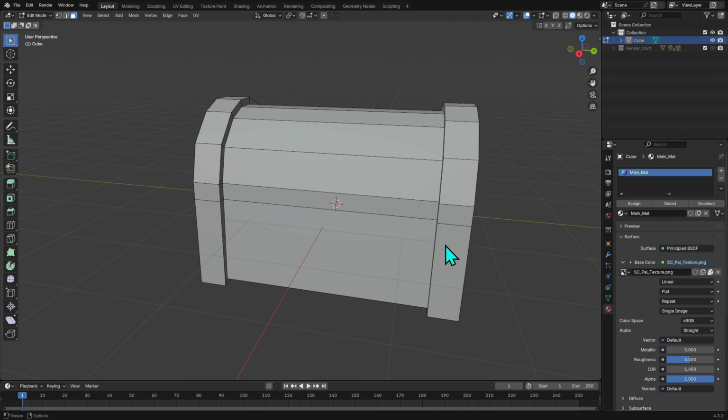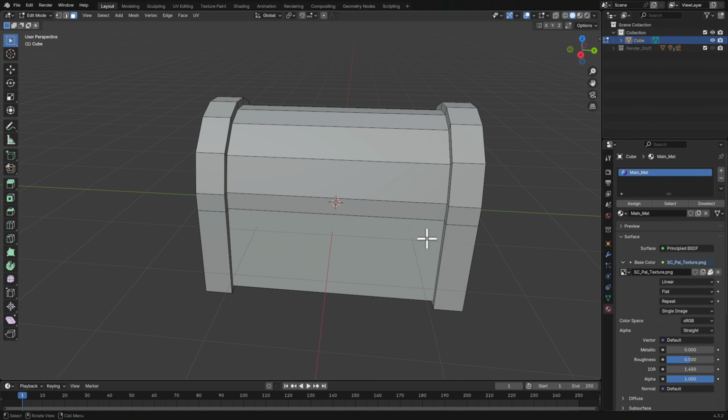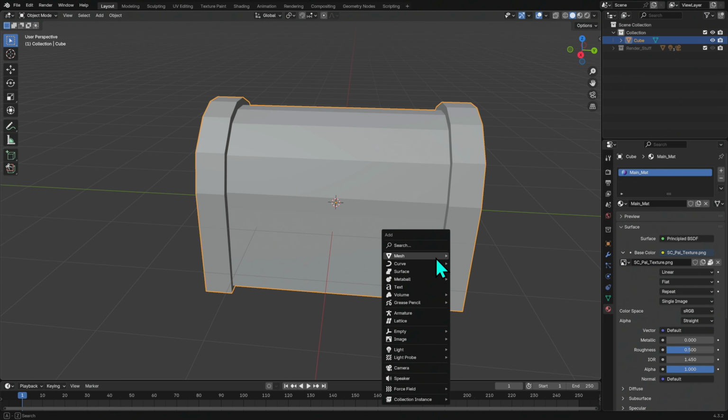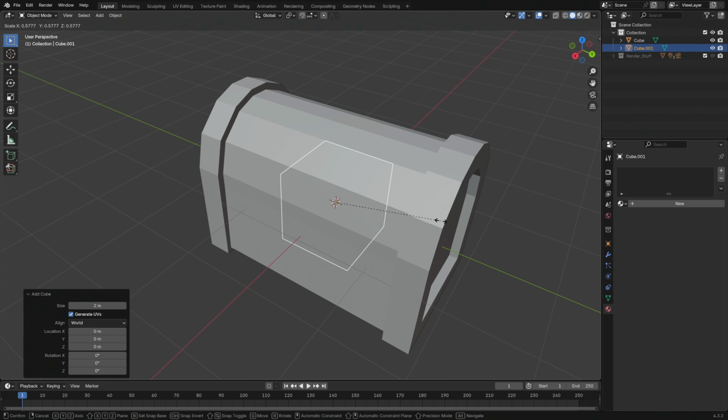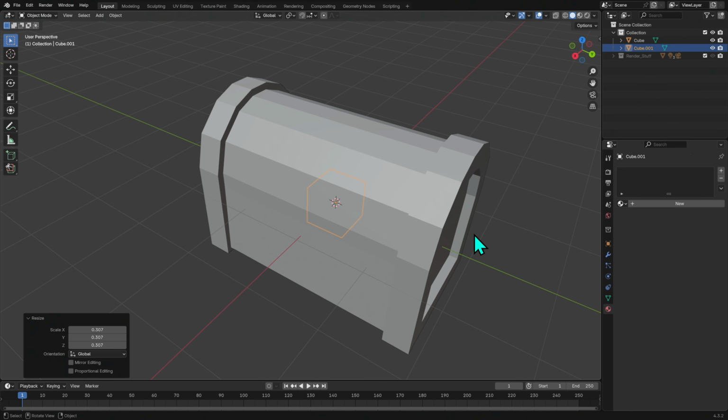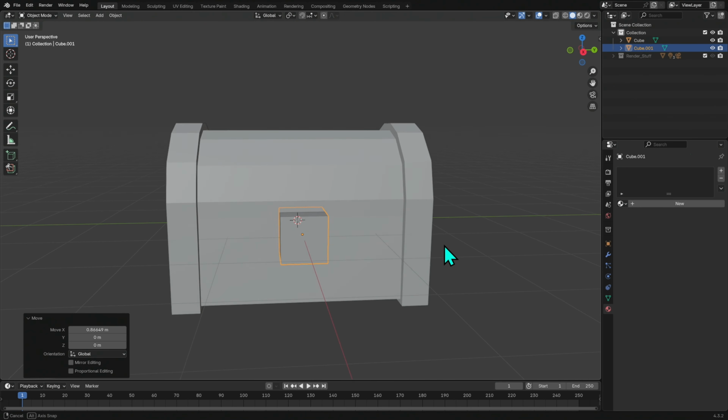So we can do this a bunch of ways. We could make that separate, or we could kind of split this. I think it's probably easier to make it separate. So I'll hit Tab and then Shift A for another mesh, and we'll go to Cube, and let's scale this down, and G X, there we go.